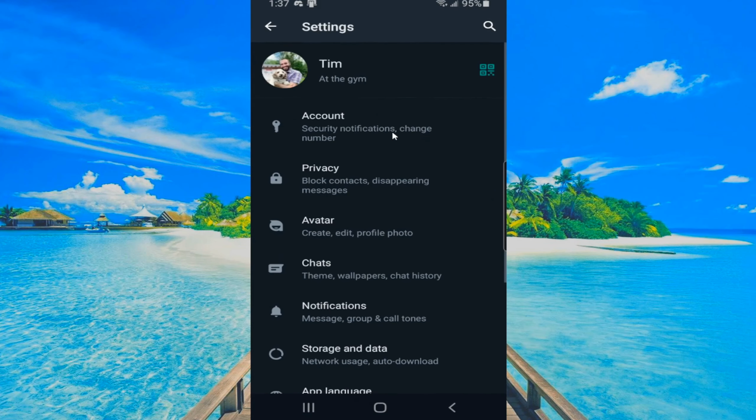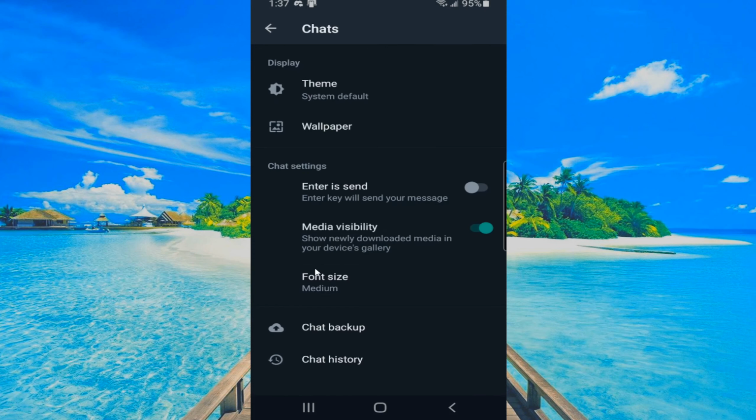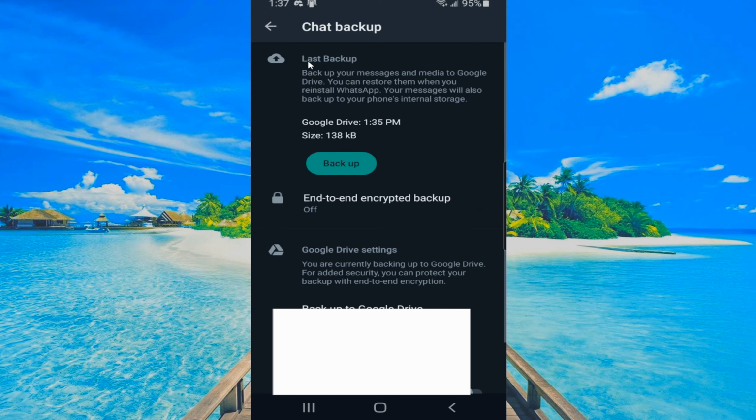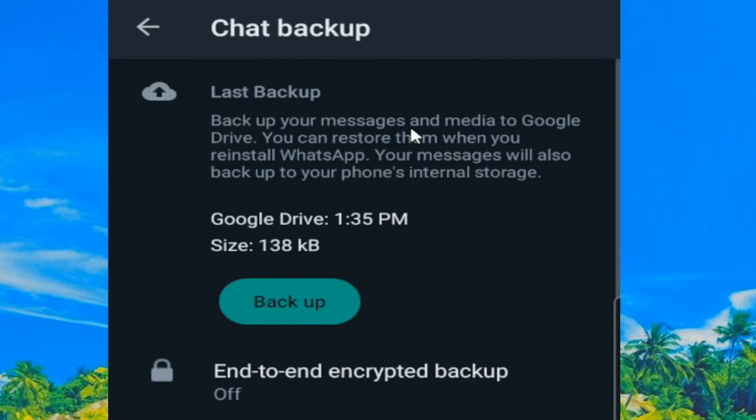If you're on iPhone, it's going to be somewhat similar. So under settings, let's go on down to where it says chats. Select this. And under here, we have the option to go to chat backup. Now, go to last backup. Back up your messages and media to your Google Drive. You can restore them when you reinstall WhatsApp.